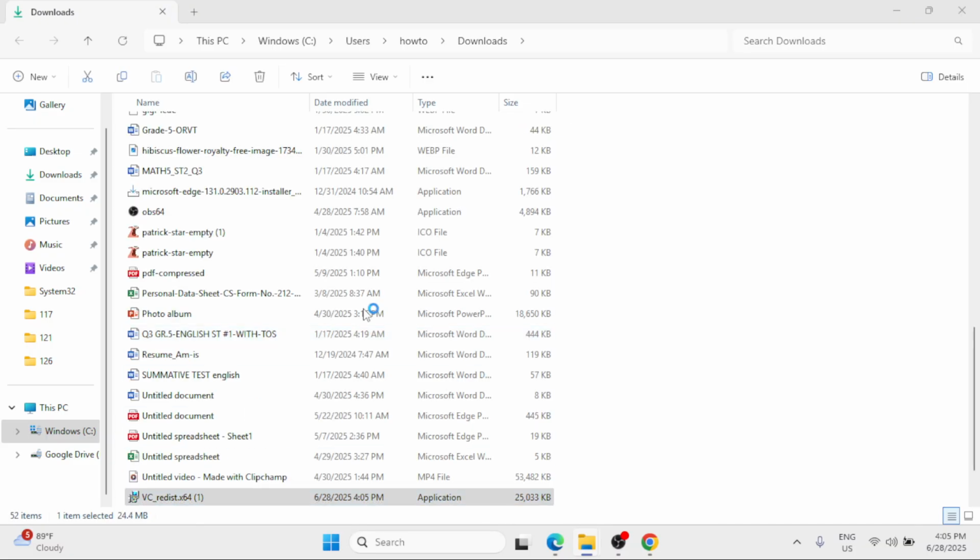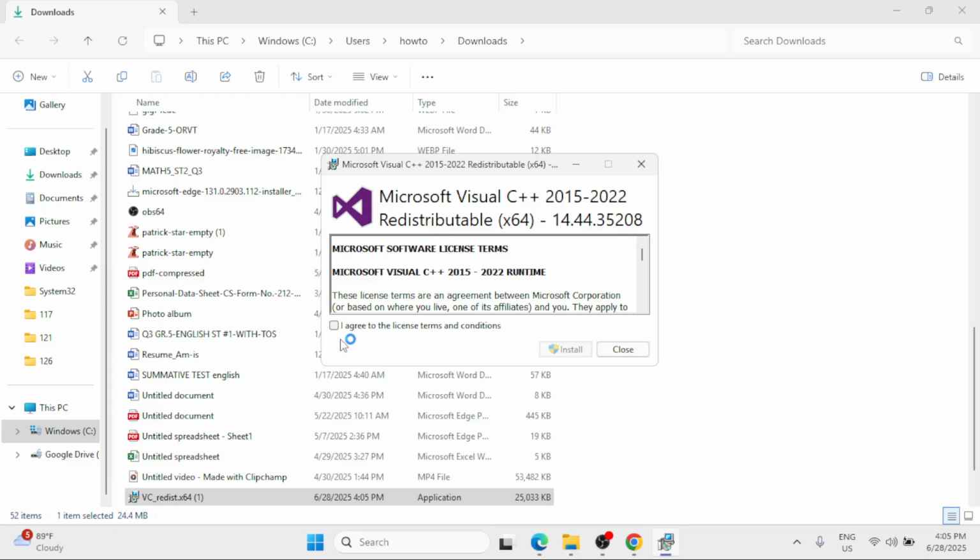Double click. Simply check this box, I agree to the license terms and conditions, and click on install to simply install the Visual C++ on your Windows 11.